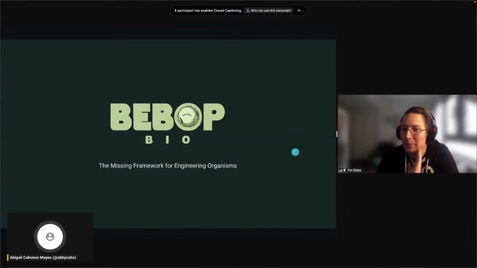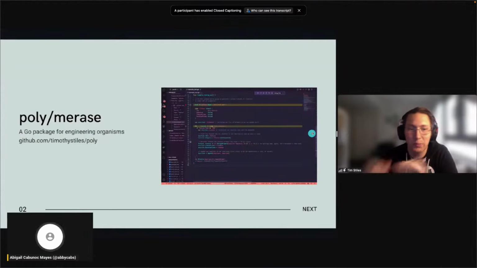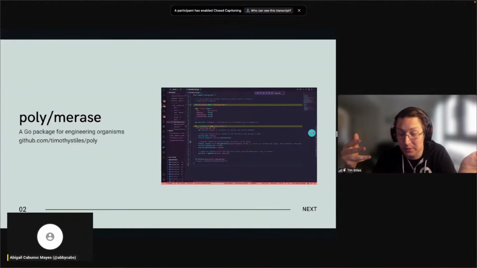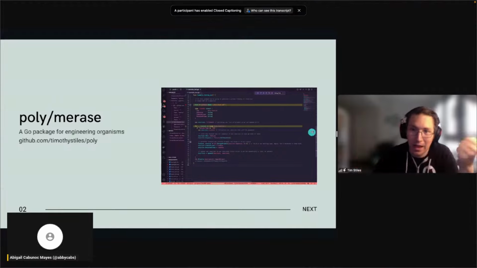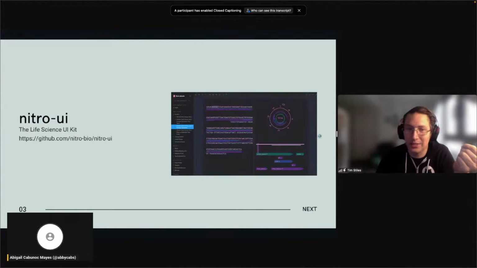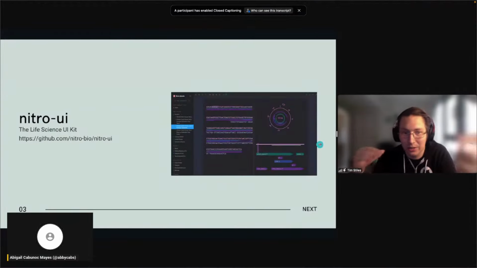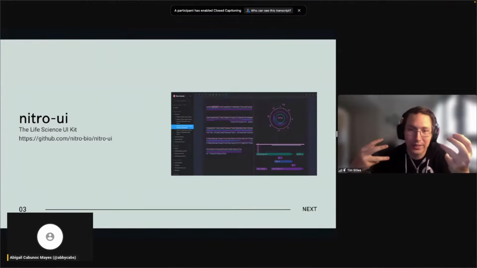And so when we originally applied to this accelerator, we applied to two separate projects working together. The first was Polymerase, a Go package for engineering organisms, made by me, Timothy Stiles, and my most excellent collaborator and friend, Nishant Jha, created the life-size UI kit Mesh UI. So we're really merging these back and front ends that haven't been there before.